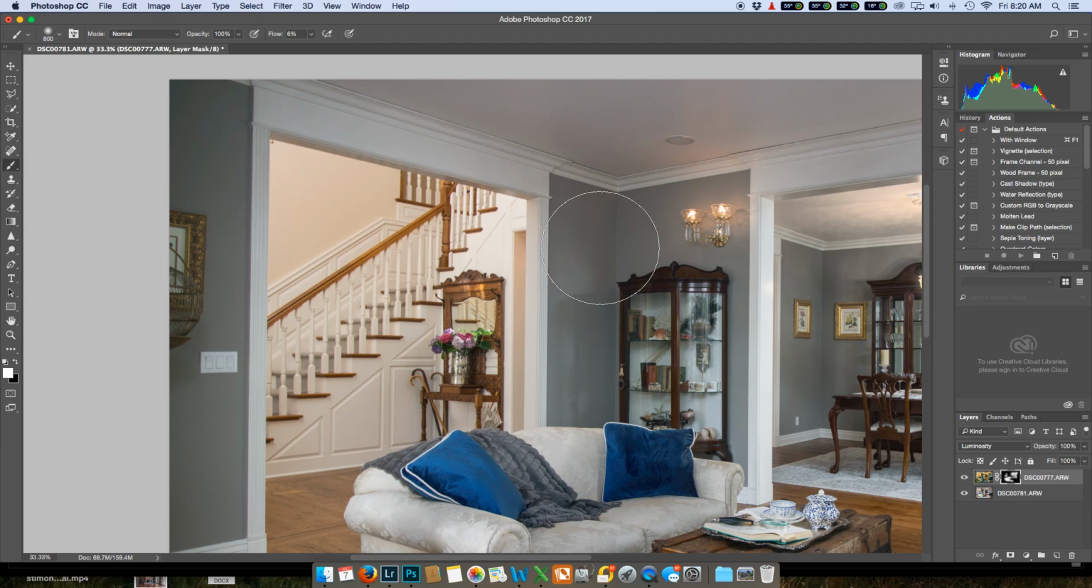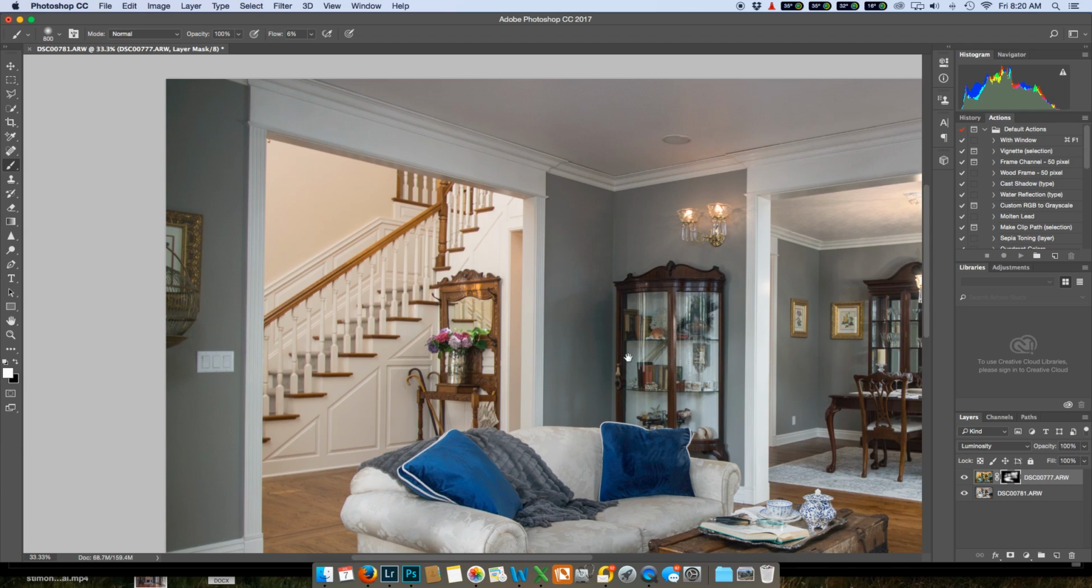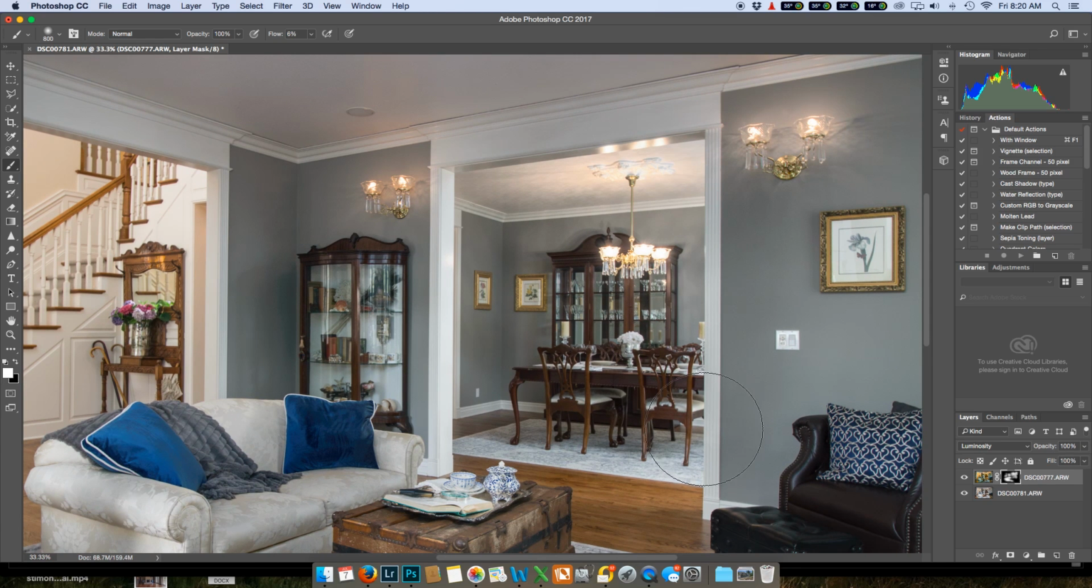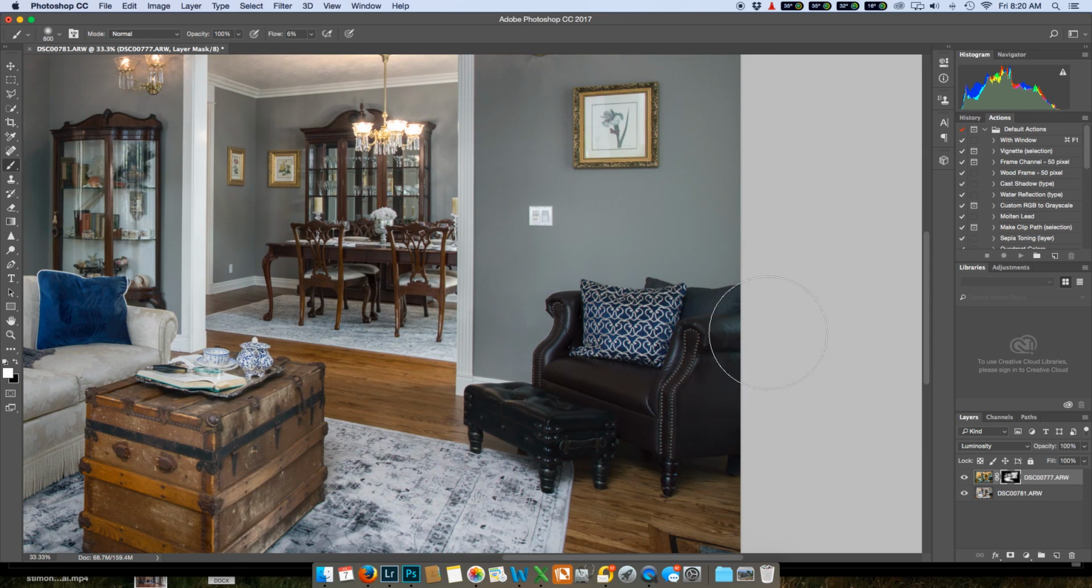I don't really need much on this image, I'll be honest with you. Pretty darn good image, if I do say so myself. Let's get rid of some of this directionality down here. There we go. Okay. Now let's go here.